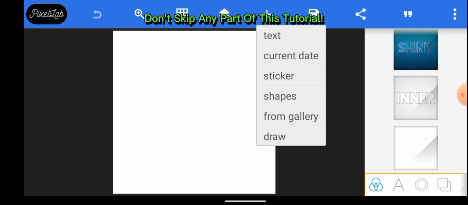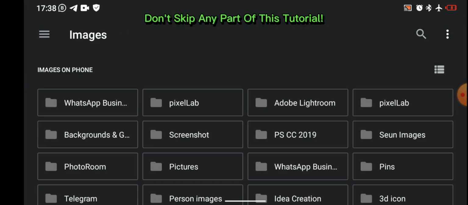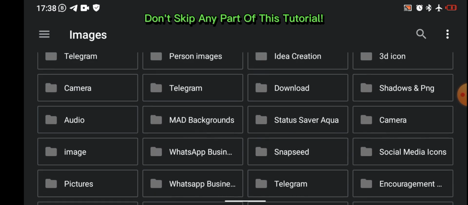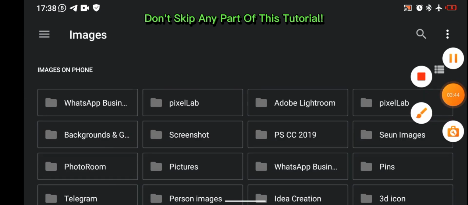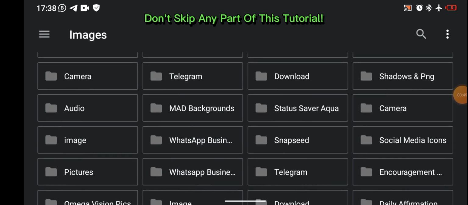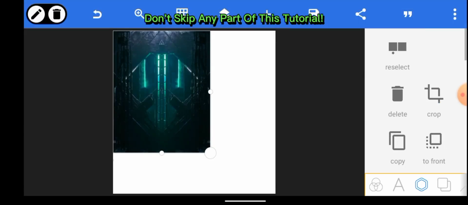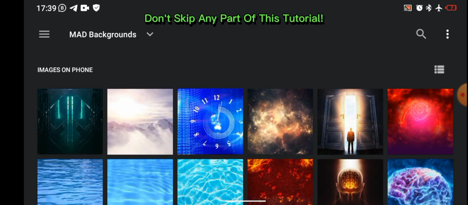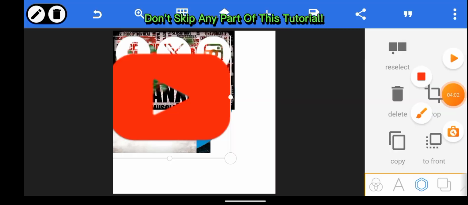Now let's just get the necessary information that we need. So I'm just going to import the stuff that I'll be needing. First let me import the background. I use this background. You know what, let me just tap and import as many as I have. So let me just pause and import. Okay, so I've successfully imported everything.